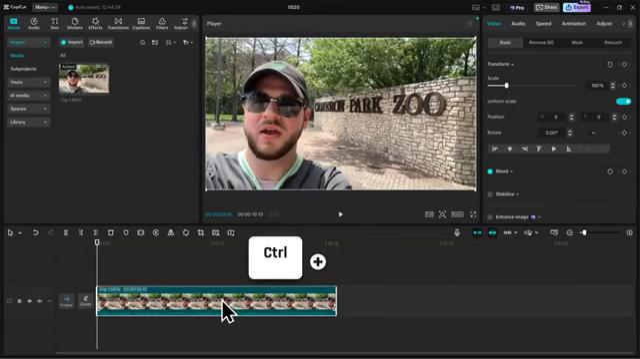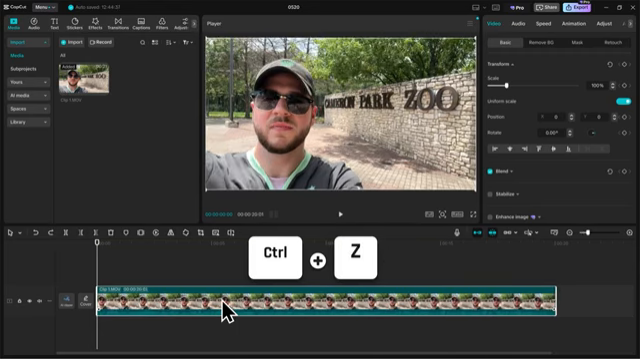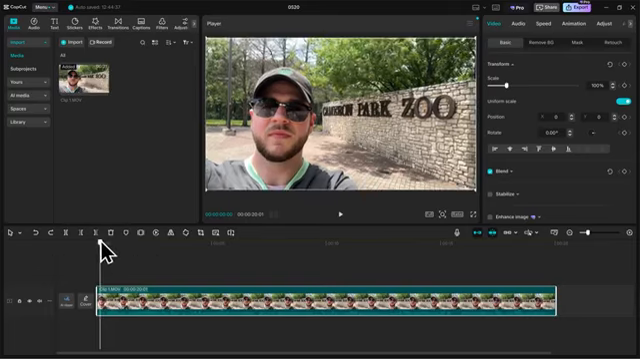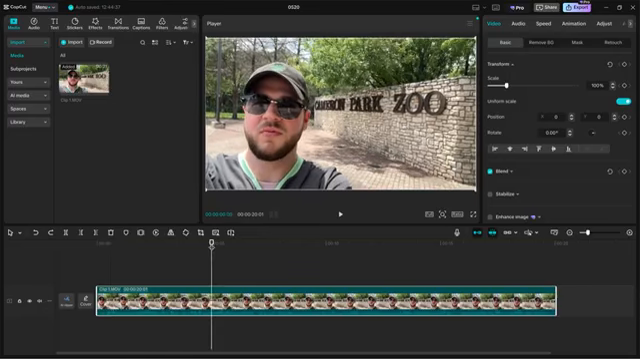Now, I'll press Ctrl Z on my keyboard to undo that change, and let me teach you the other way to trim your clips. If I take my playhead right here, which is this small little indicator that shows where we are on the timeline, and I bring it to a spot, I can go to this small icon here in my little toolbar, and this is the split button.